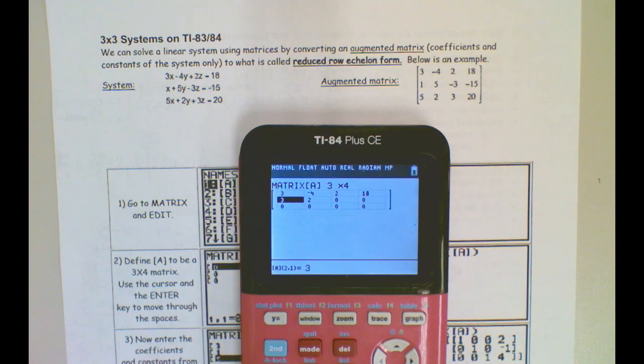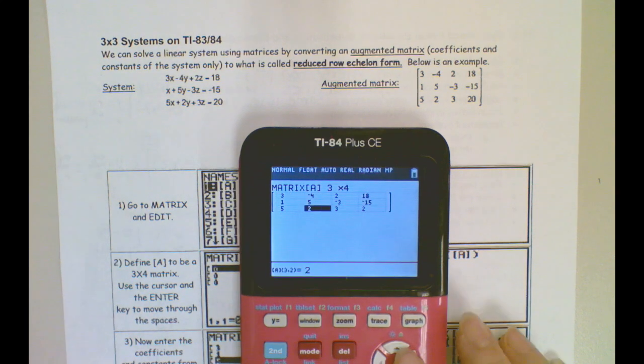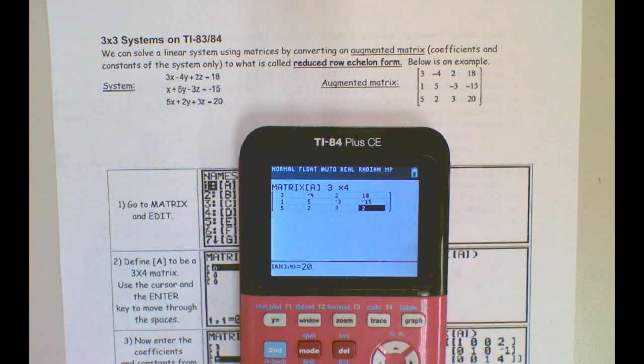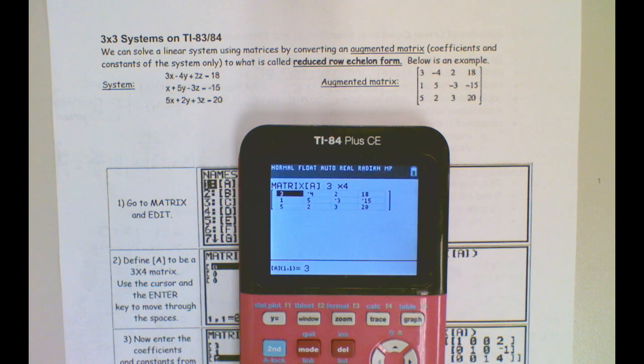A plain X means the coefficient was 1, then 5, then -3, and then -15. Final row, 5, 2, 3, 20. Oops, I did not press 20, I pressed 2. That is also why it's very important that you double check to make sure you didn't make a typo, because if you make a typo, then you're going to think your answer's wrong, even if it is not wrong.